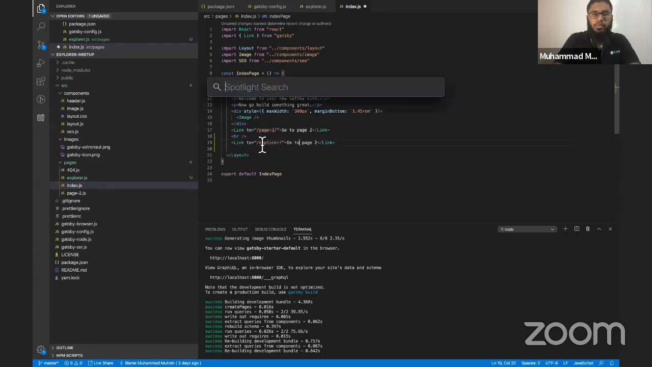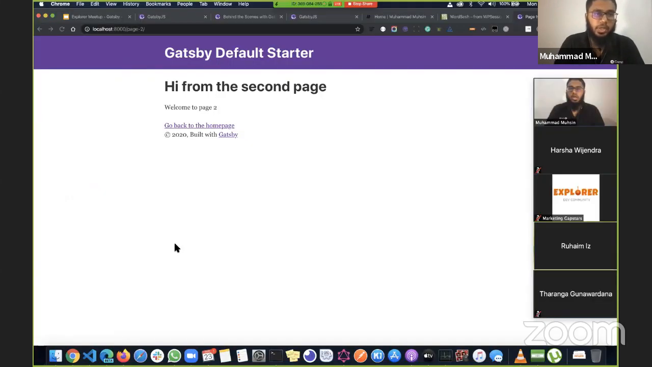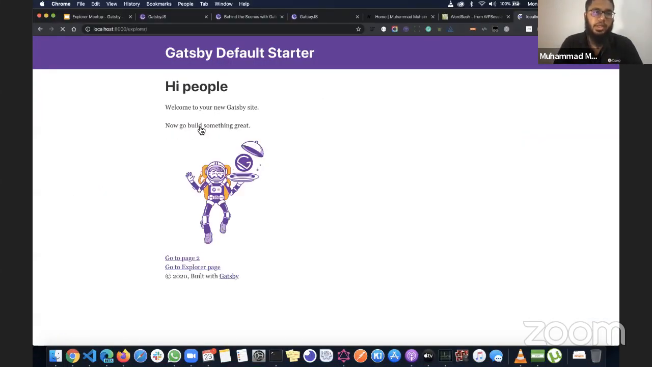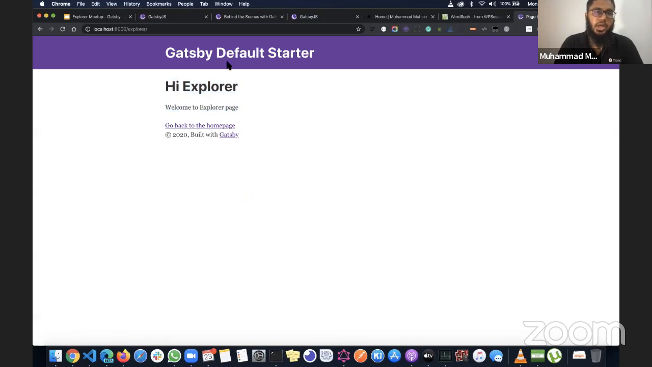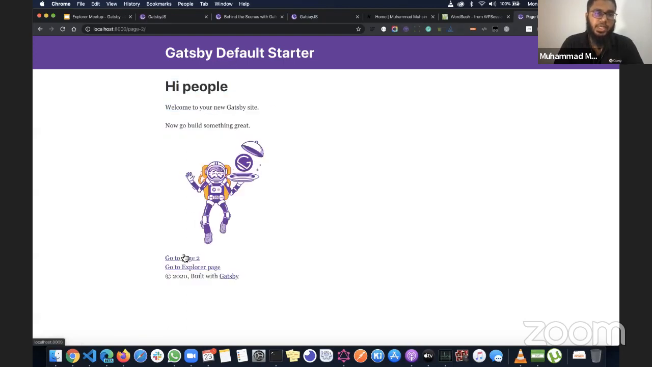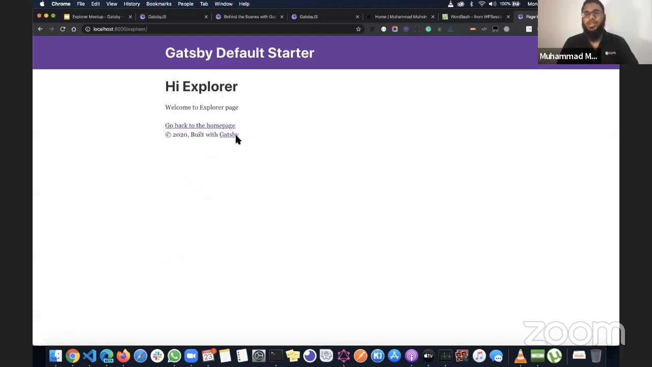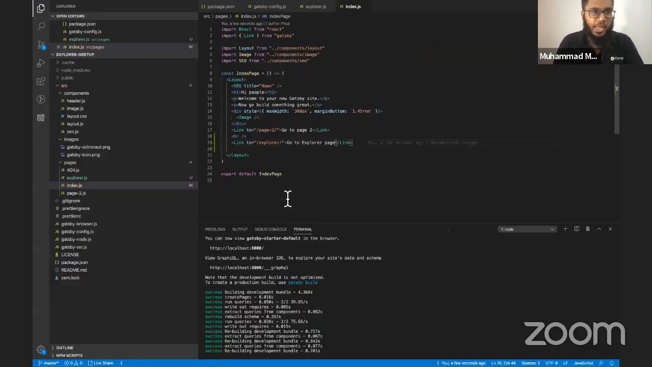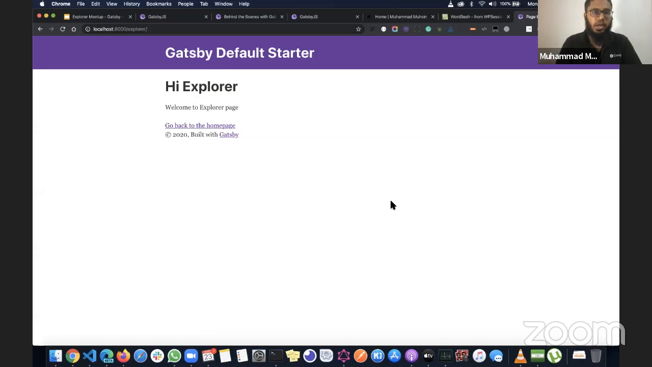Now if I see here, go to Explorer page, I click here and I'm taken to the Explorer page. You can see how fast it is to create a new page. You don't have to configure a React router or any router for your React app. Now, let's get back here.